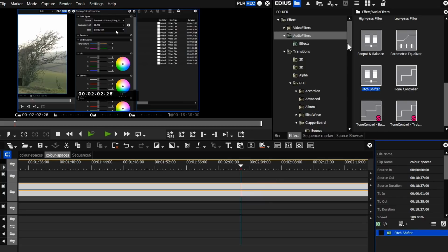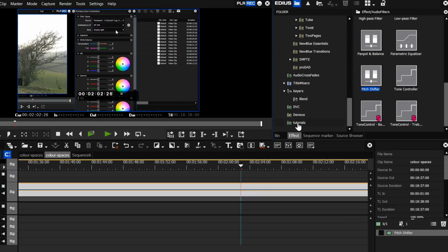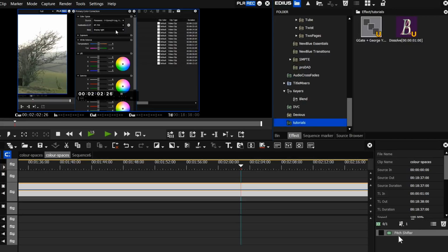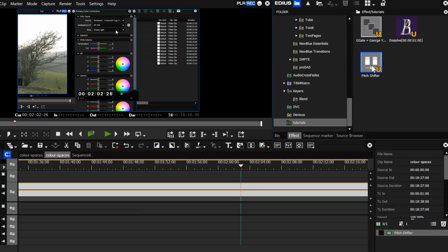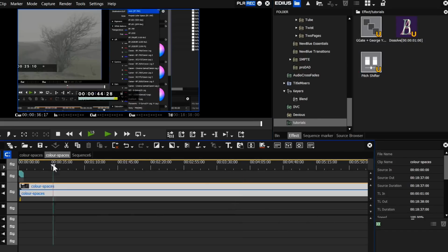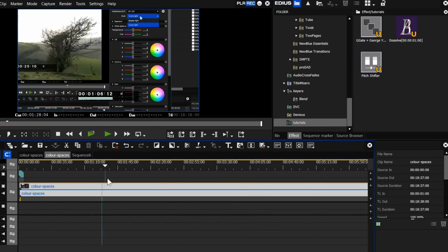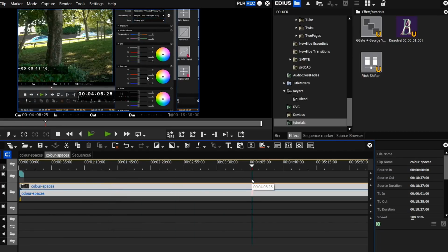What I would also do, because I use that pitch shifter a lot, is make sure the tutorials folder is selected up here, right-click, save as preset, and now I've got my 50% pitch shift set. So if I want it, I just leave that thing open, grab hold of that, put it on there, and I've automatically got the pitch shift added onto a clip. And then finally, I've got my entire edit done and I'm ready to export it.